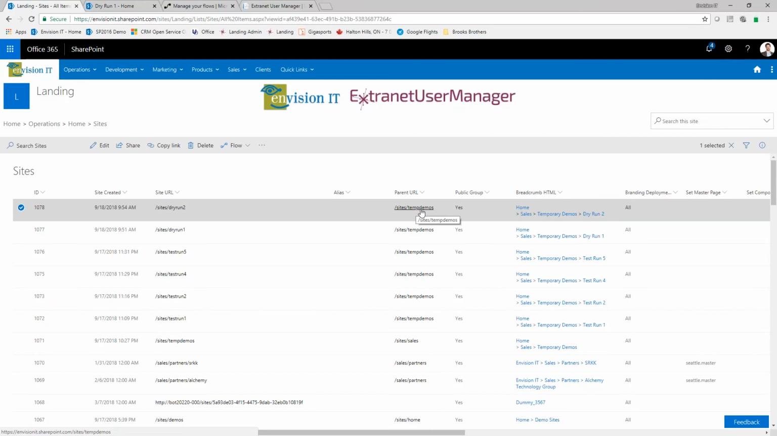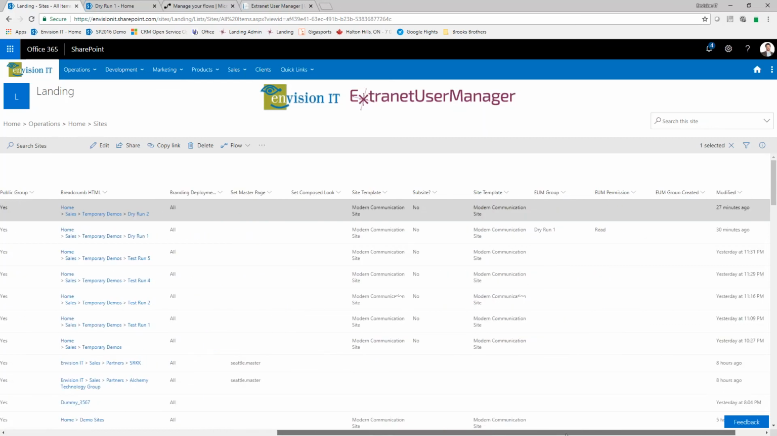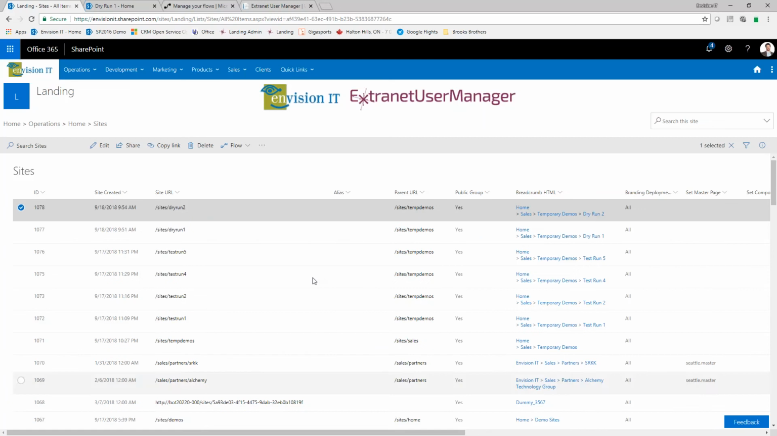Its parent URL is this site temp demos. But that in itself rolls up as well. So we can see here we've got our dry run 2 site that belongs to temporary demos, that lives under sales, that lives under the home of the site. So we've still got a deep hierarchy there, even though those sites are flat from a site collection point of view. And then we've got some tracking information: when was the site created, what template was used on it, was there an extranet user manager group for external access to it, when was it last modified, all that kind of information.